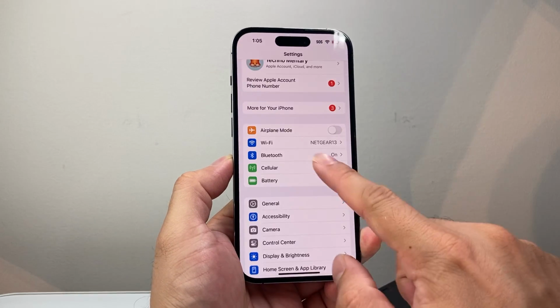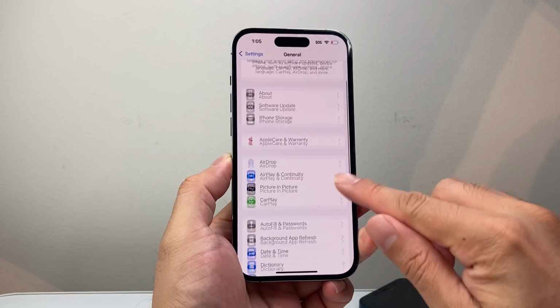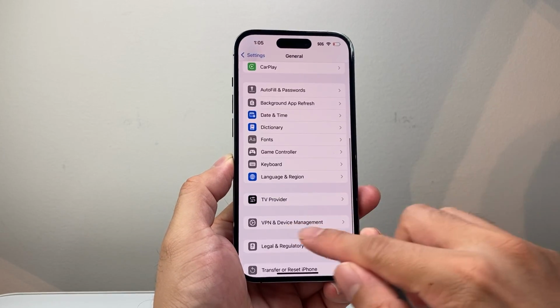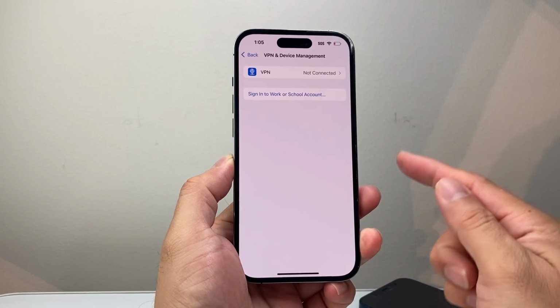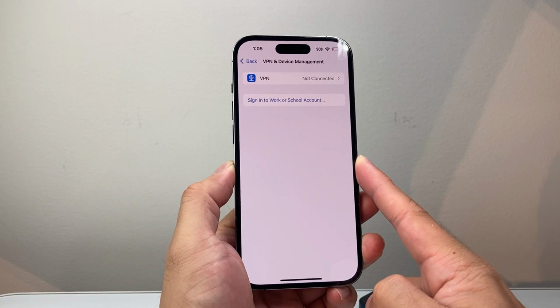The next thing is going to be starting from the main settings here. We're going to go to General and then scroll down until you see VPN and Device Management. And if there is a VPN, you need to turn off the VPN as it can block your SIM card.